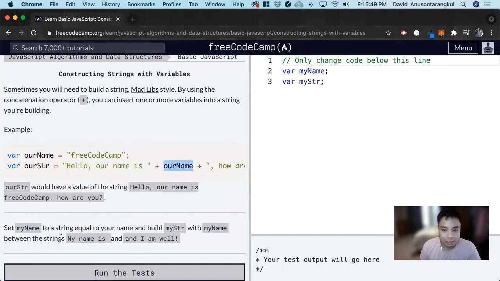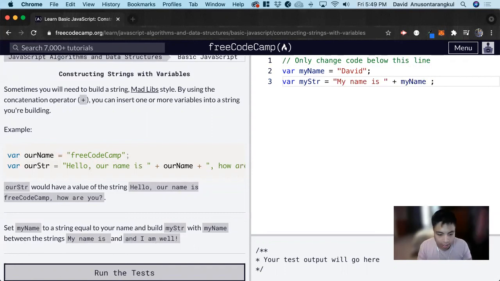So for this exercise, it wants you to set myName to a string equal to your name. So we set it equal to myName, David. And now we want to build myStr with myName between the strings "My name is" and "I am well." So we do myStr equals the string "My name is ", and then we add myName, add the string " and I am well."